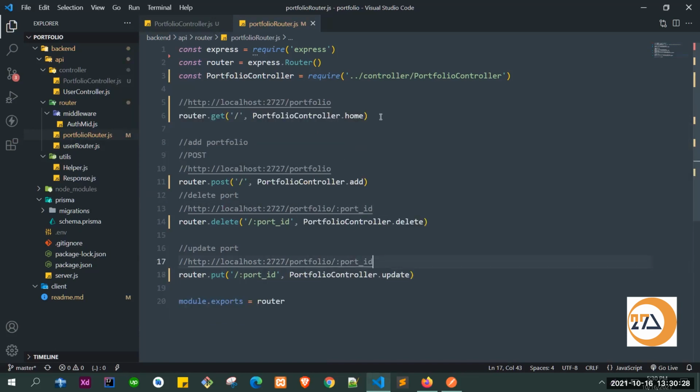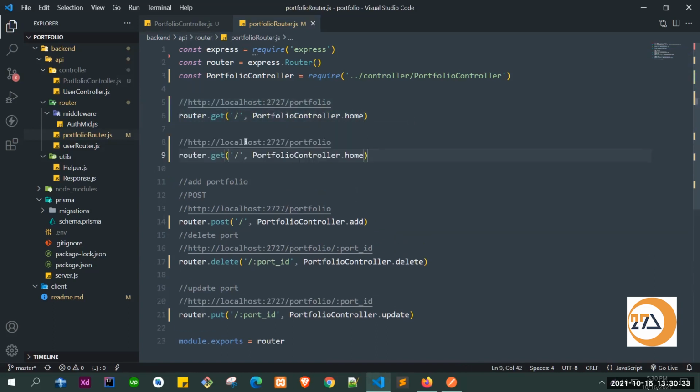One thing we can add is get a portfolio by ID. So it will be like this. The URL would be localhost 2727/portfolio/ and this will be the portfolio ID. So we will accept this ID as a parameter. That's why we give a colon here. So for accepting that, we will give a colon like ID. This way, we can actually access this ID from our controller.